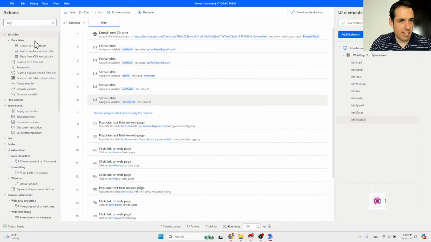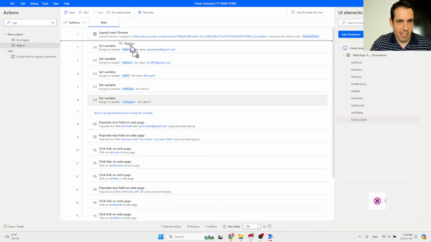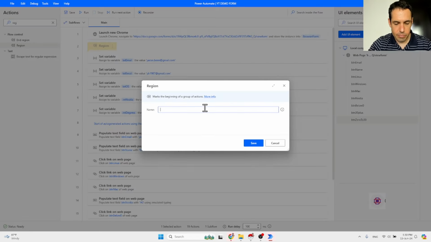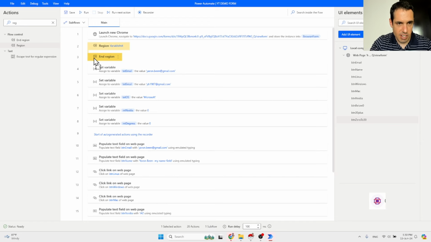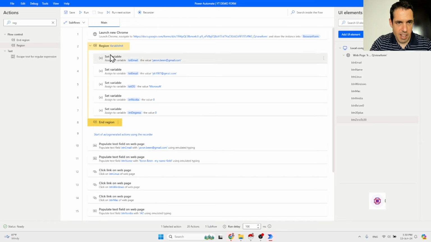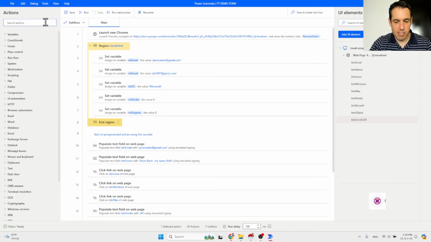Let's make this very clean and tidy. Let's create a region, Variables init. So this is the initialization of variables. This has no effect on the actual flow. It's just a formatting thing. It's just for the sake of making things well organized.